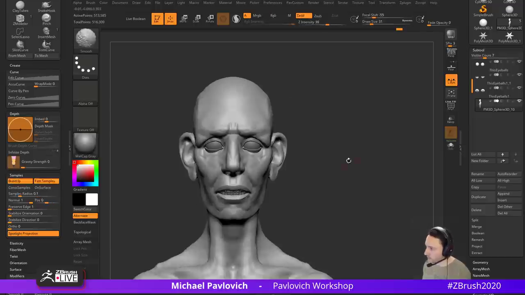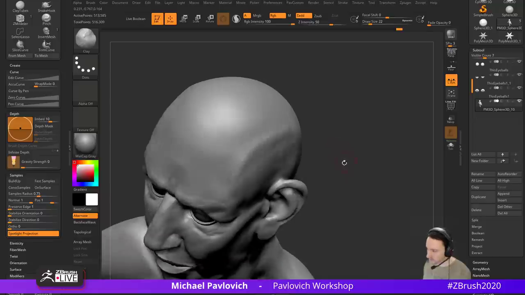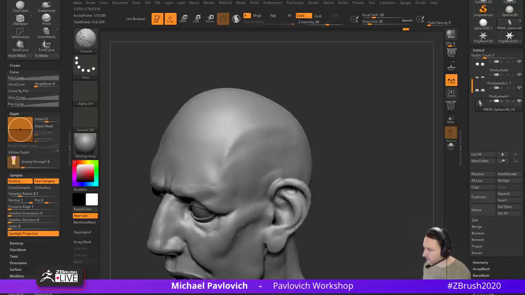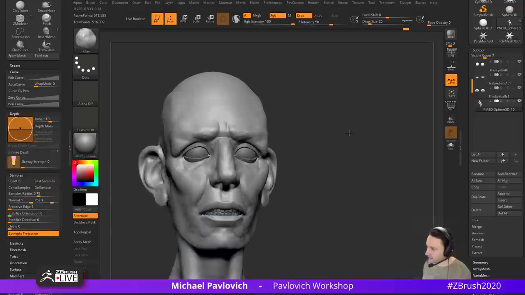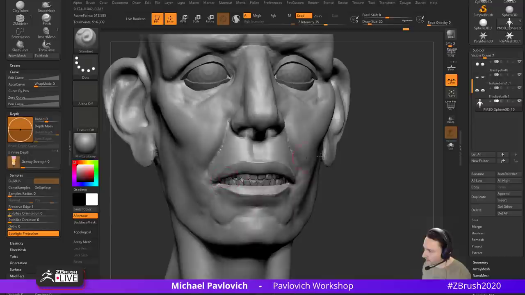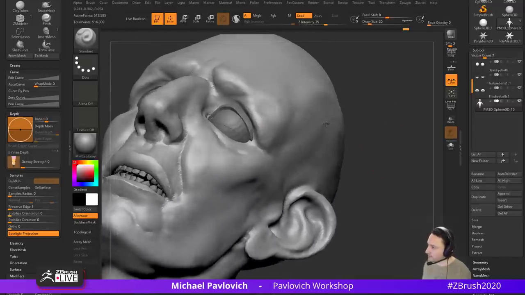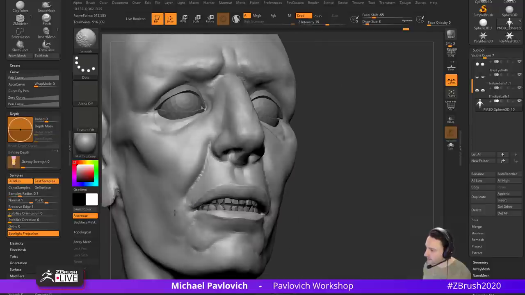Now we're getting into secondary details, and this is where I'm going to start probably ZRemeshing this result. So we can go through there and just murder it with all the little fine noodly stuff. But as long as our basic form's here, and again, I'm keeping these corners of the mouth and these overhangs, I'm not going to push those too hard just yet because we are going to be ZRemeshing those.